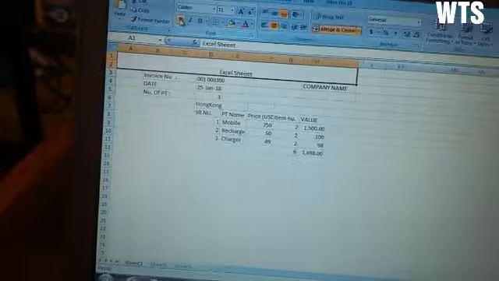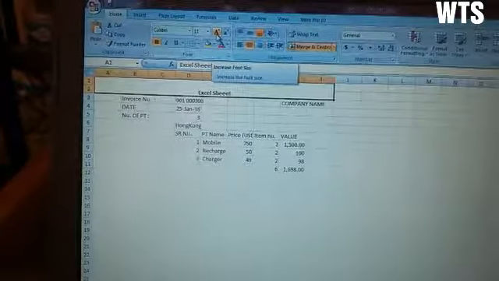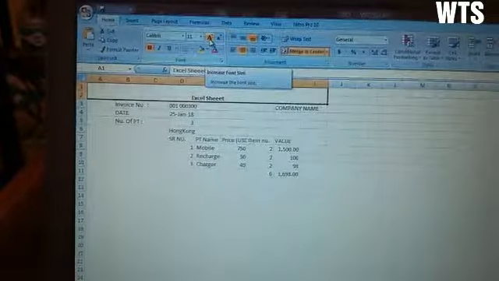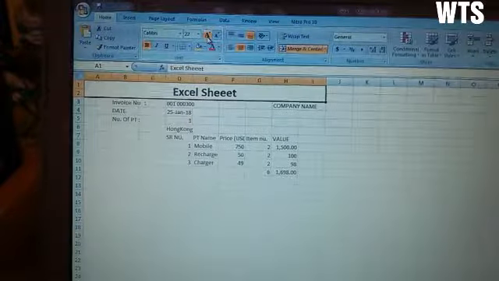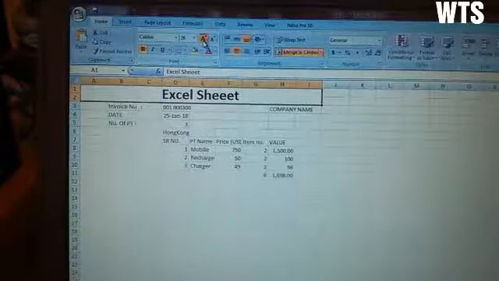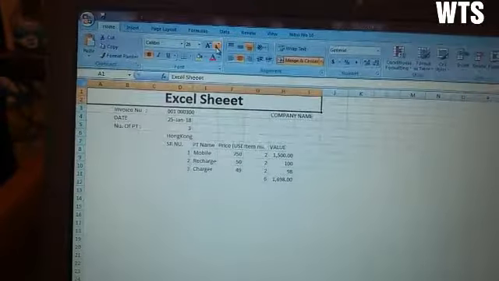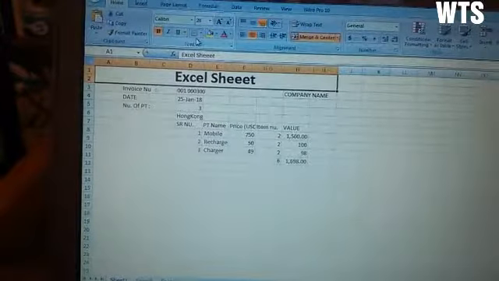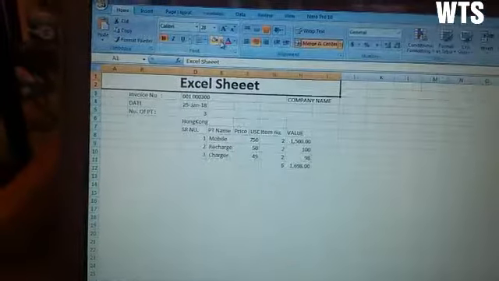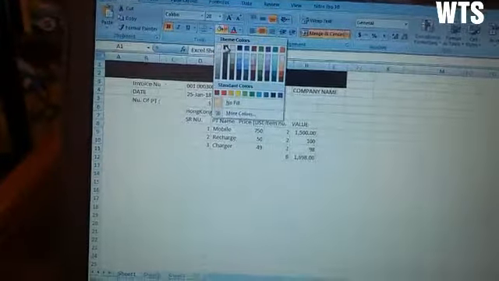After that I am going to make it bold, and after that I will increase the size by clicking here, and this is increase, like that. It's too much, so it's better. And after that I am going to make a color like this.